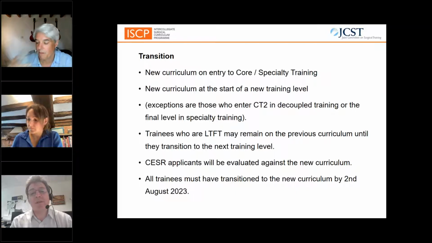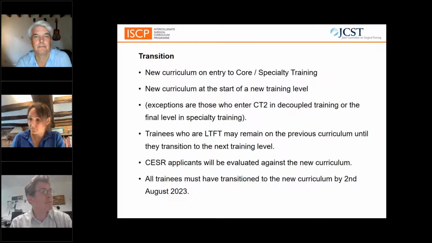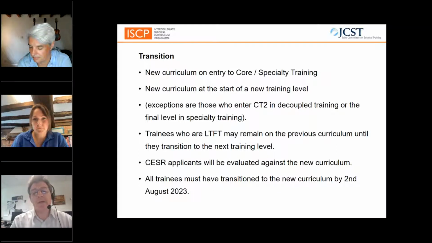The exceptions are going to be decoupled CT2s, who will stay on the old curriculum until they've completed that year, and then they'll go to the new one if they enter higher surgical training. And those people in their last year of training can remain. They can, however, choose if they wish, after a conversation with their training program director, to transition and show by undertaking the MCR that they've achieved their capabilities and competencies.